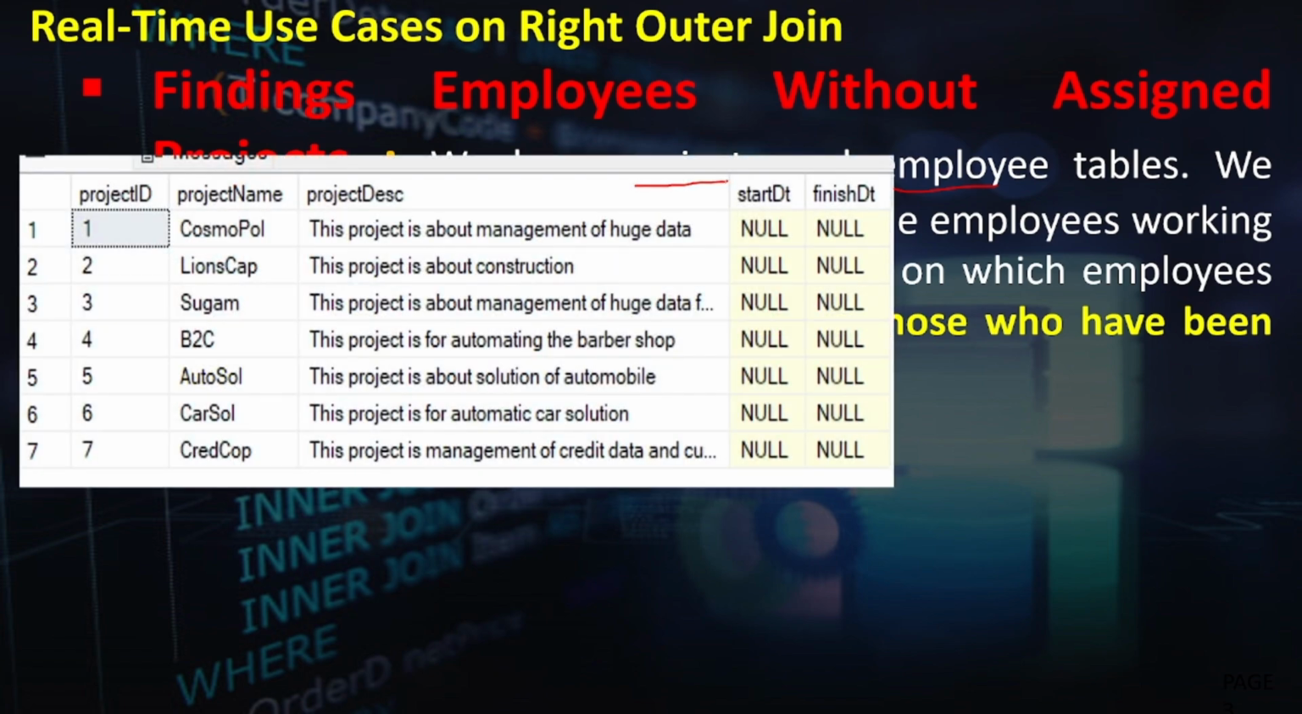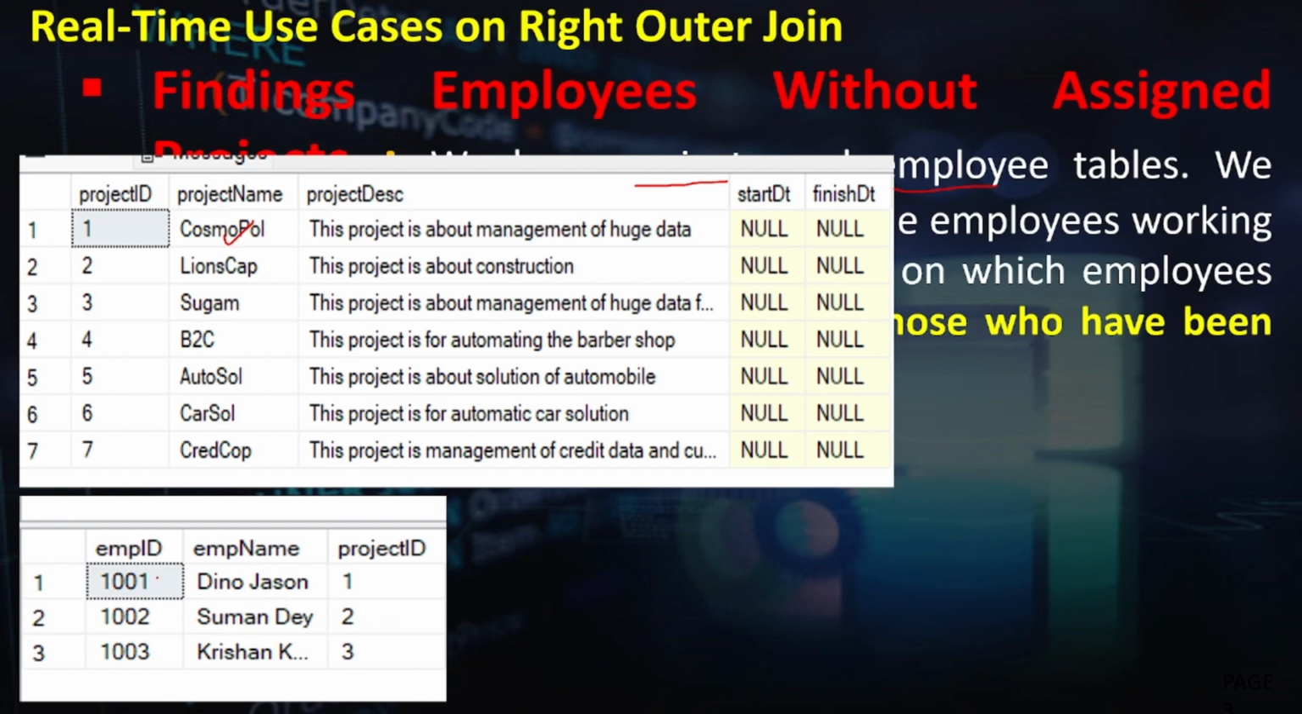So this is a project table which contains the project ID. We have project name and project description. Obviously, start date and end date are not relevant right now, so just ignore this. And we have the employee table, employee ID 101, who has project ID 1. So this particular employee is working on Dino, Jashan is working on Cosmopol, Suman Day is working on Landscape, and Krishan Kumar is working on, let's say, Sugam.